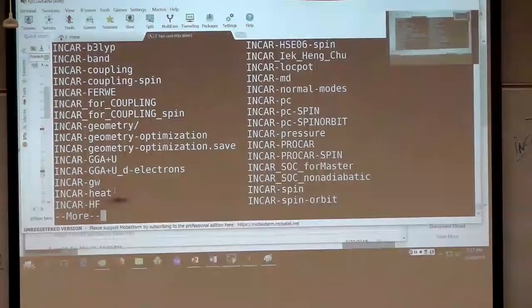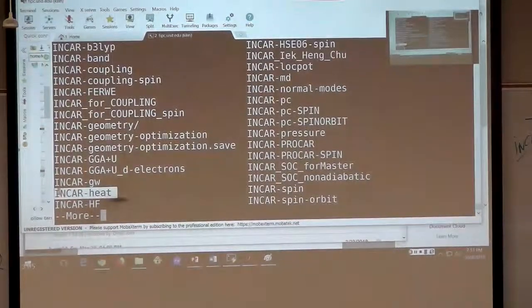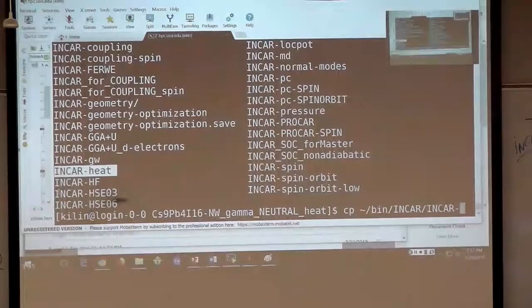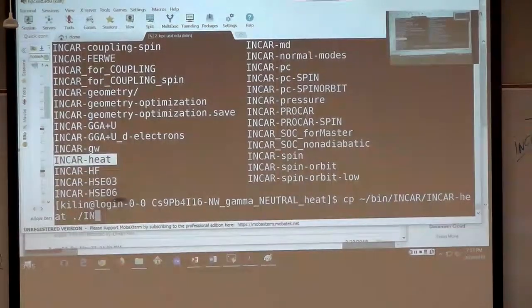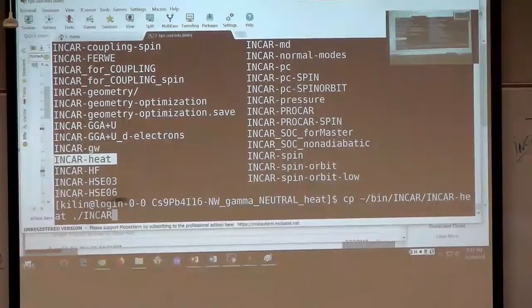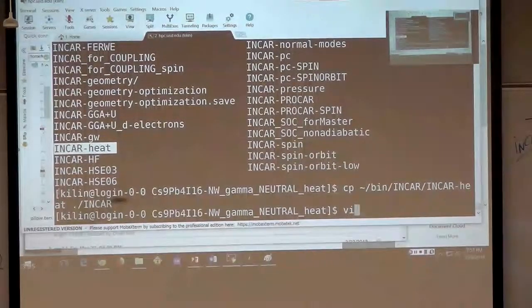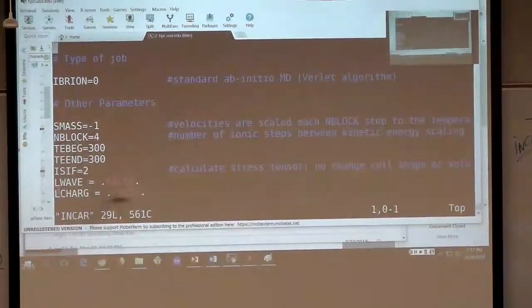In-car heat, it is here. So I am copying it into this directory under the generic name in-car. Okay? So this is the only non-trivial thing. The rest is standard. Now I'm looking inside. And so we do not have spin, we do not have excitations or anions.